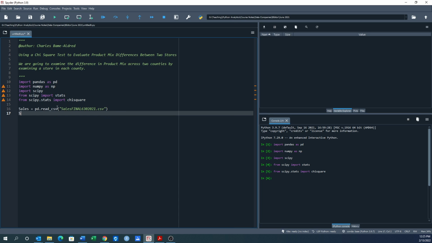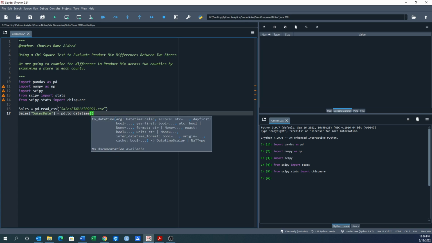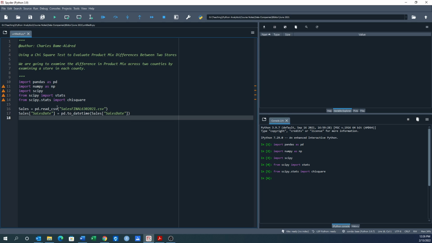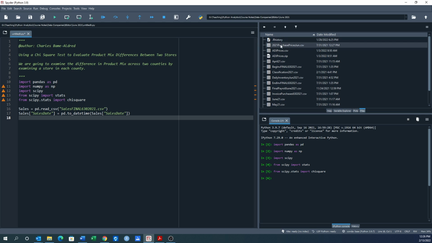We want to change the sales date. I just like to do this. We want that to be pd.to_datetime, and we are changing the sales date. Okay, and I'm going to read in a new data frame. If I look at my files here, the data frame I want to bring in is this classification data frame.